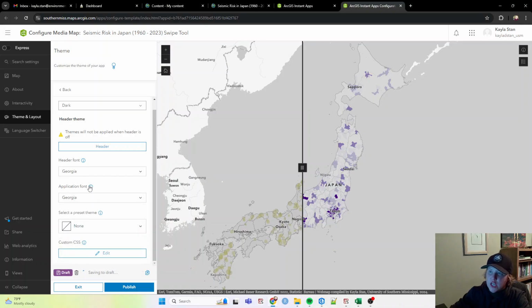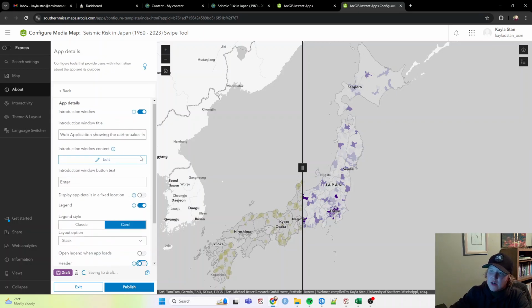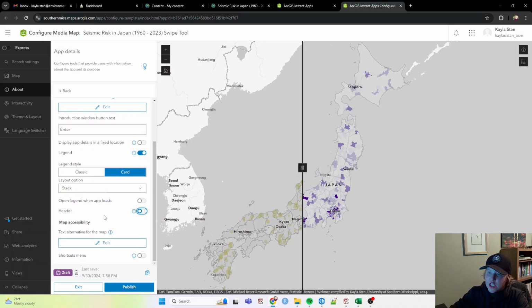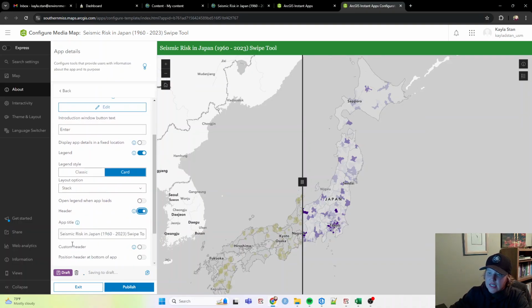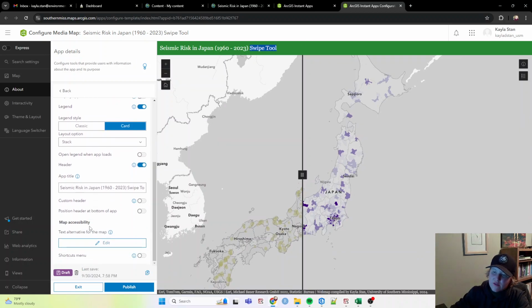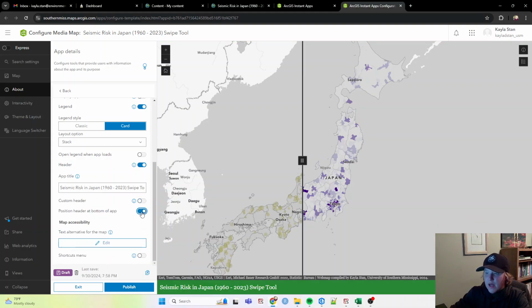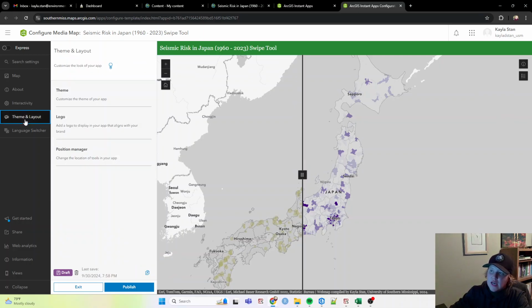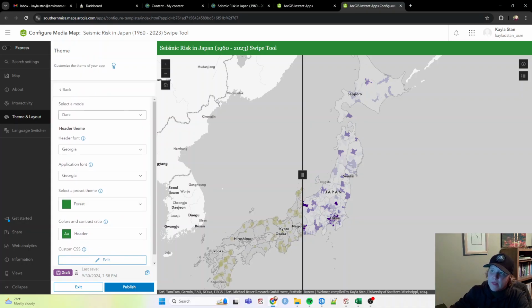If I want to change what my text looks like, if I want to have a preset theme, right? And so I can change what all of these look like here, right? So this is where the header is, and so I can have that. That's available. I can also do a custom one if I want. I can also position it at the bottom of the app, however I want to do that. And so it's going to all be part of this theme as well, right?